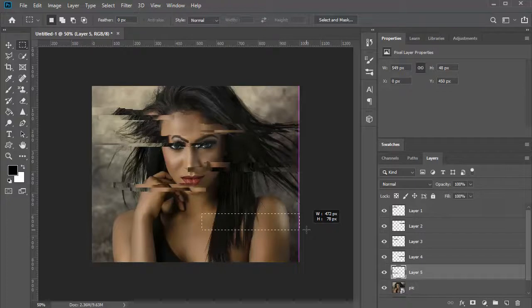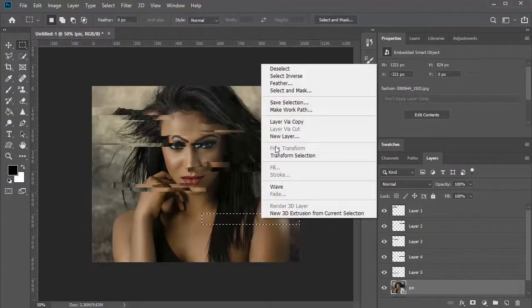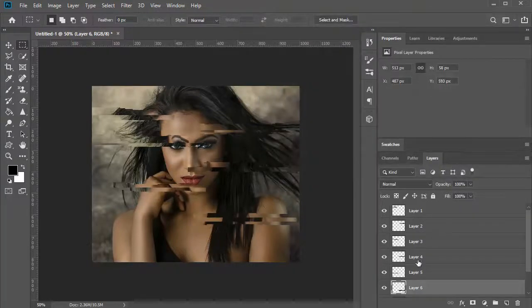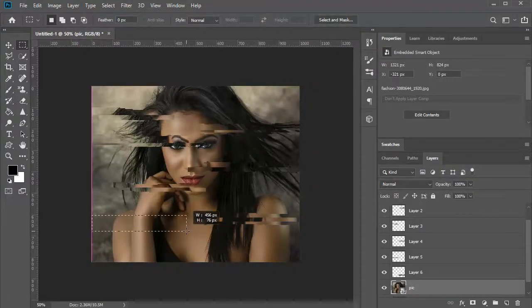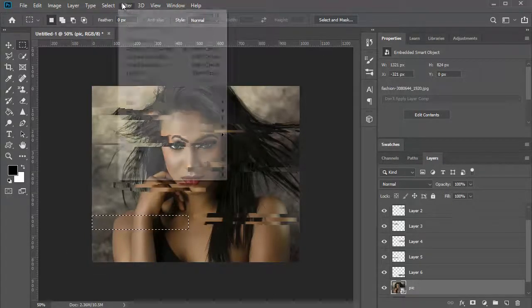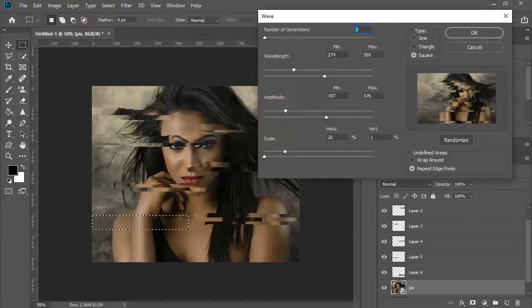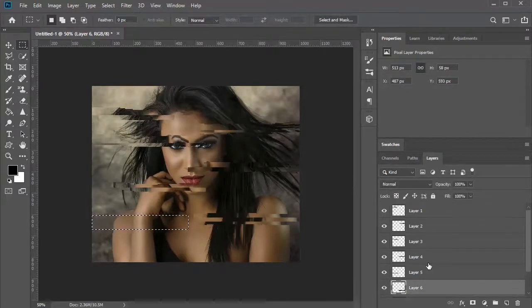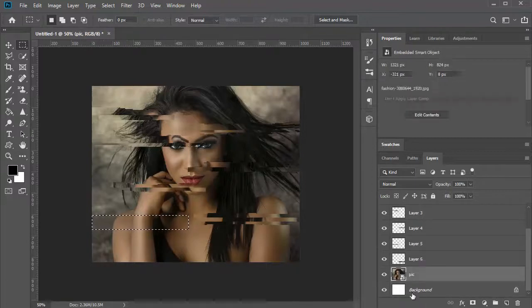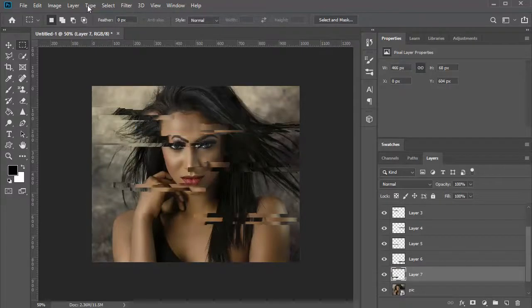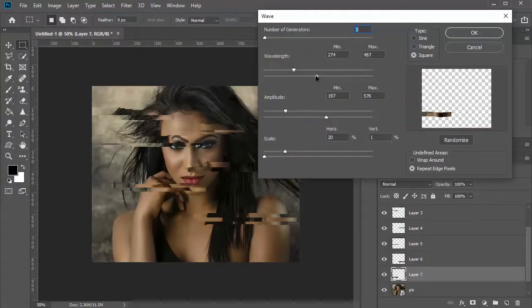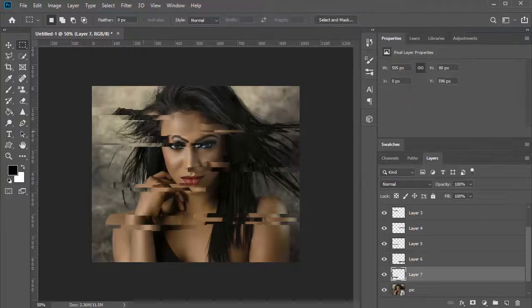Let's do the same thing over here. Grab the pic, right click, layer via copy, filters, distort and wave. Click OK. Then again, grab your pic, and let's make a selection over here. Again, filters, distort and wave. Oops, I haven't made the copy, I guess. Yeah. So grab the pic, right click, layer via copy, and I'm going to go to my filters, distort and wave. Let's adjust it like this. Click OK. So this way you have these disturbing lines.